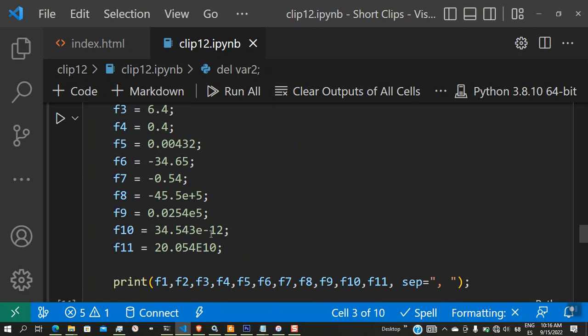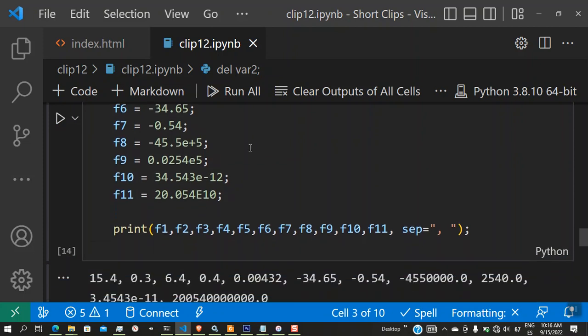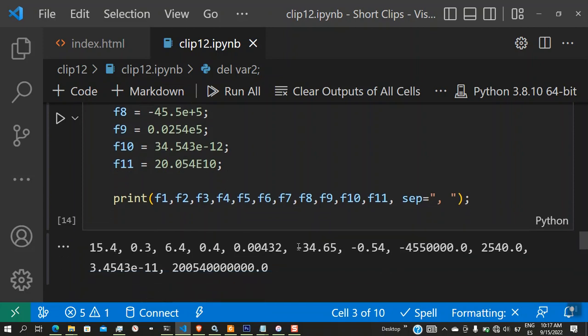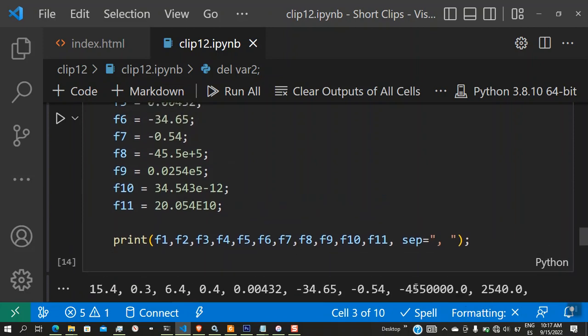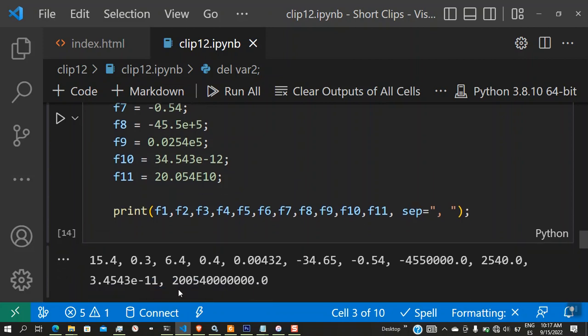But if you have a negative, it will be 34.543e-12. That's times 10 to the negative 12. In this case, we have 20.054 times 10 to the negative 10. If we print them all here, you see Python is converting them to the normal decimal form. You see this 45.5 times 10 to the 5. You see Python has written it here. Even in this case, Python has expanded it and written it in the normal decimal form or rational number form.